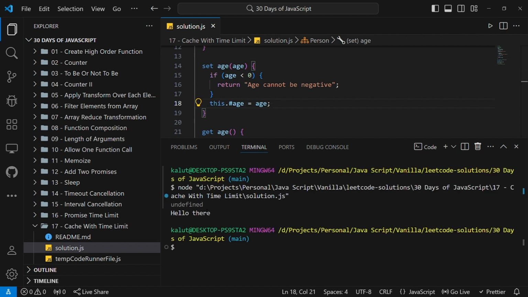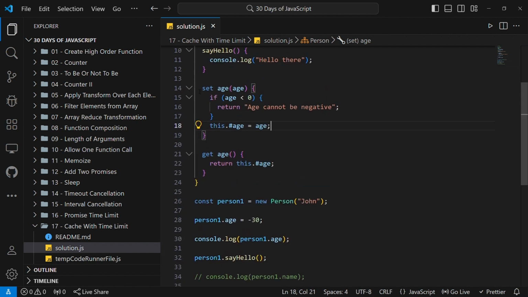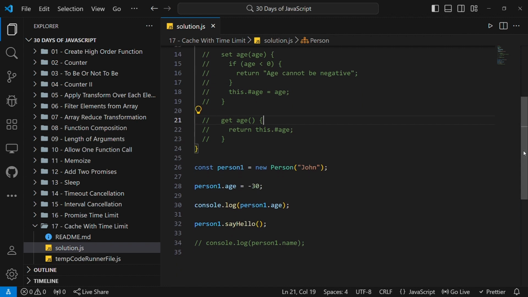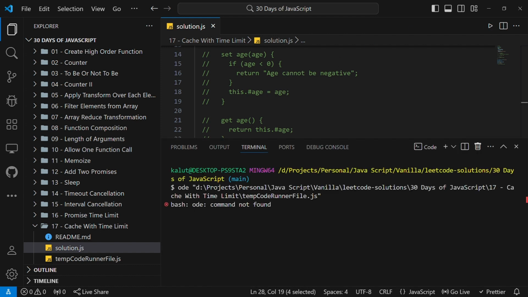And you can say get undefined because age was not set. But if I didn't have this setter, let me just comment out this setter and getter. If I comment those out and run this code, I'll get negative 30, because I'll have created another property called age that has the value of negative 30. So if I run this code, I expect to see negative 30 in the console.